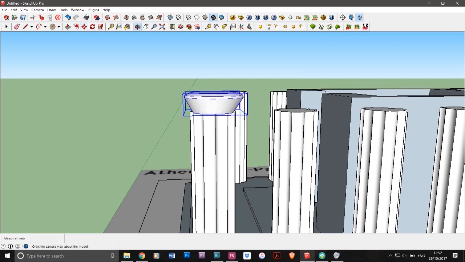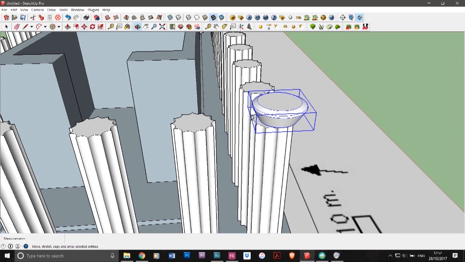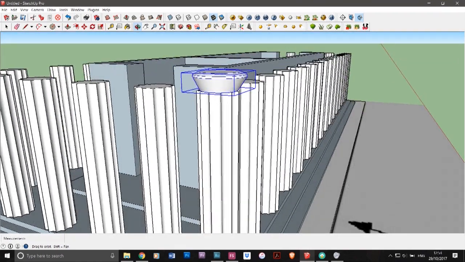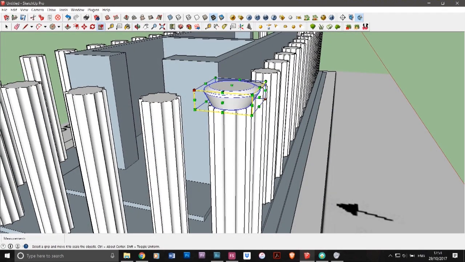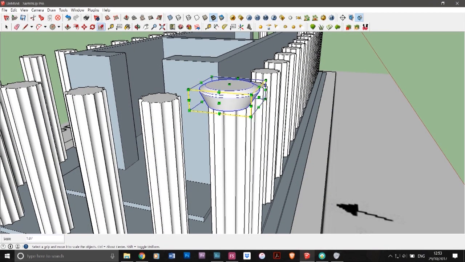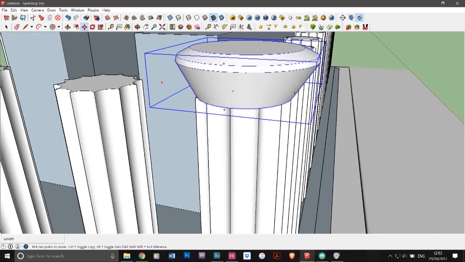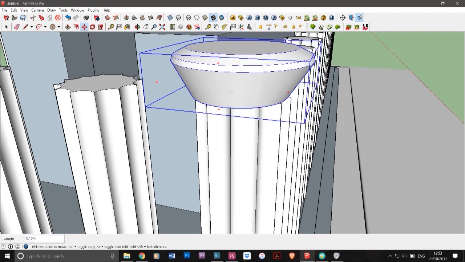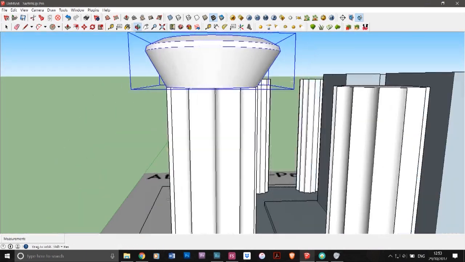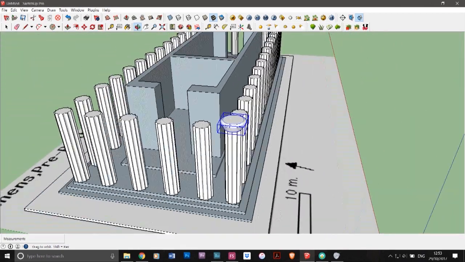I have to be honest, it's not the nicest one I've ever done. I think that if I were working on it properly, I'd probably redo it. But again, you just apply the same methodology, so there's no point in me showing you again. It's good to try and get a good amount of detail going if possible. Okay, so that's our capital. That doesn't look too bad from a distance, actually.